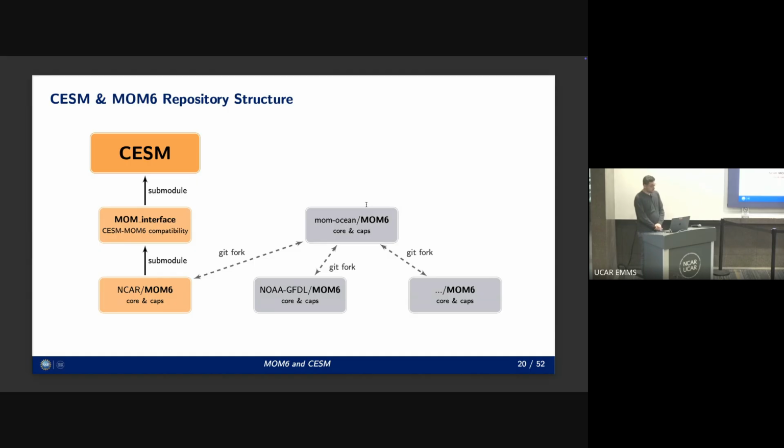So both CESM and MOM6 are maintained and distributed on GitHub as separate repositories. This diagram summarizes the repository structure. Each box is a GitHub repository. So we have this CESM repository that has all of its components as submodules. So it encapsulates all the components and libraries as Git submodules.